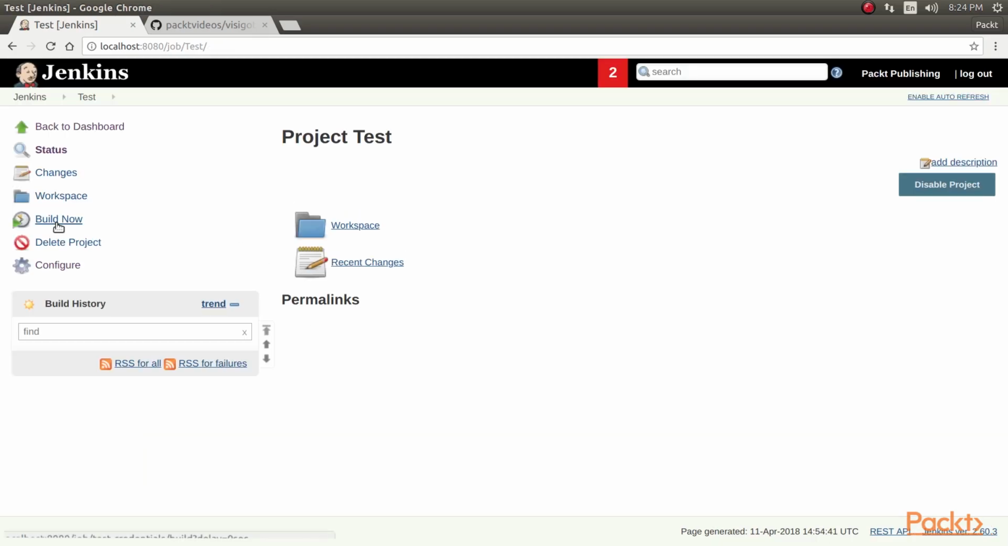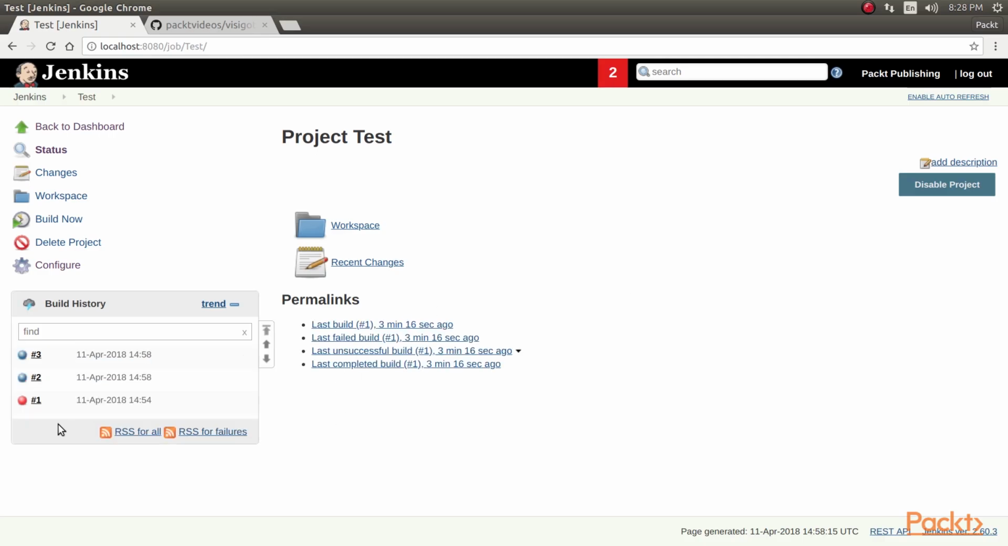We now have a fully functional Jenkins job. If we run it, it should successfully run the tests on Visigoth. Now, let's see Secrets Management.